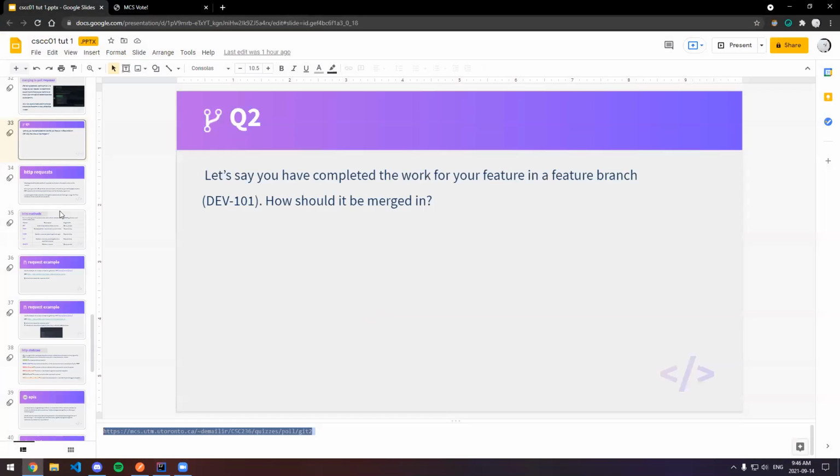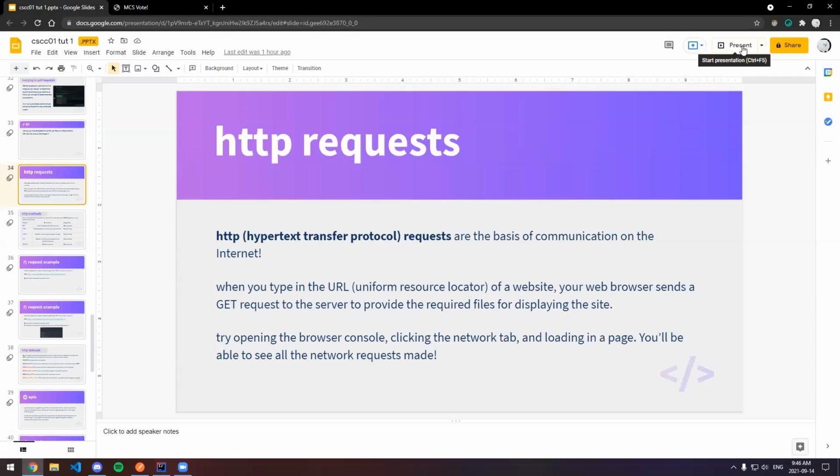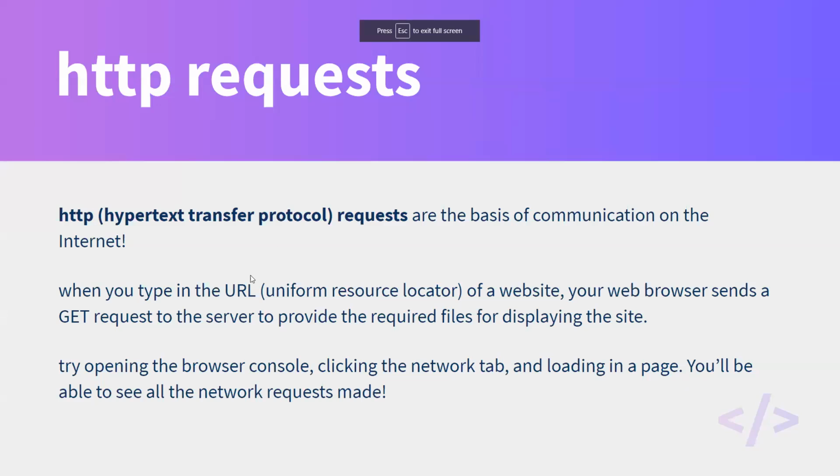Let's see. So I'm going to try to speed through this. Cool. So HTTP request, the basis of communication on the internet. When you type in the URL, uniform resource locator, of a website, your web browser sends a GET request to the server to provide the required files for displaying the site. Try opening the browser console, clicking the network tab and loading in a page. You'll be able to see all the network requests made.